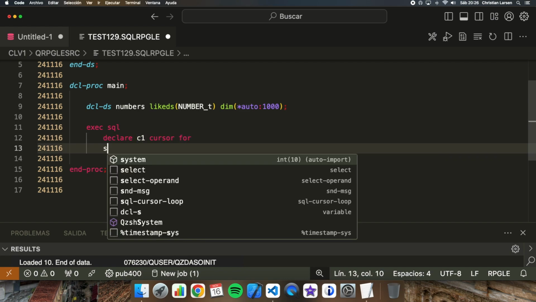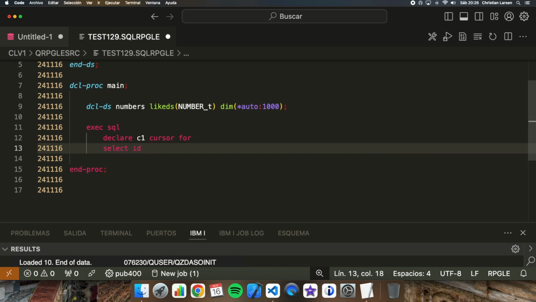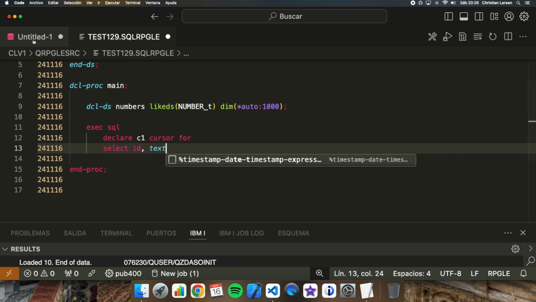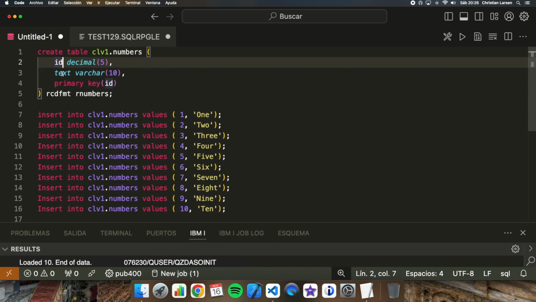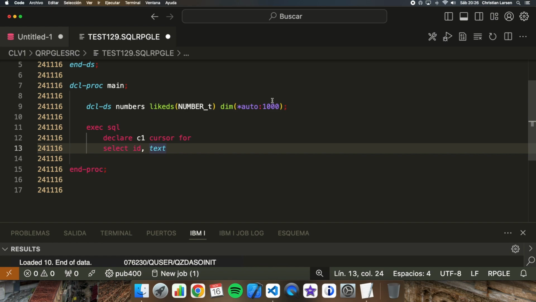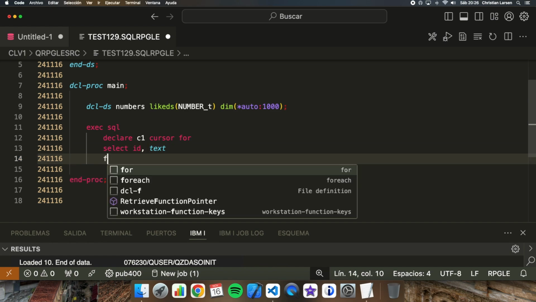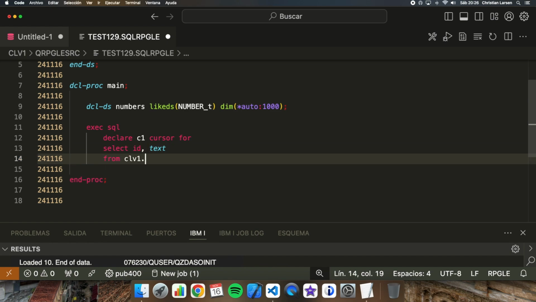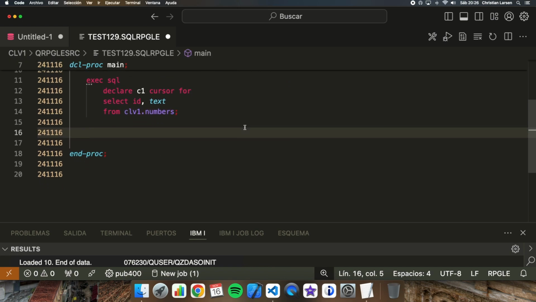Select ID and text are the two different columns that I have in my table, from numbers. Okay, well, very simple. This way I'm going to retrieve these two columns from the table. Okay, well, let's open and close the cursor.